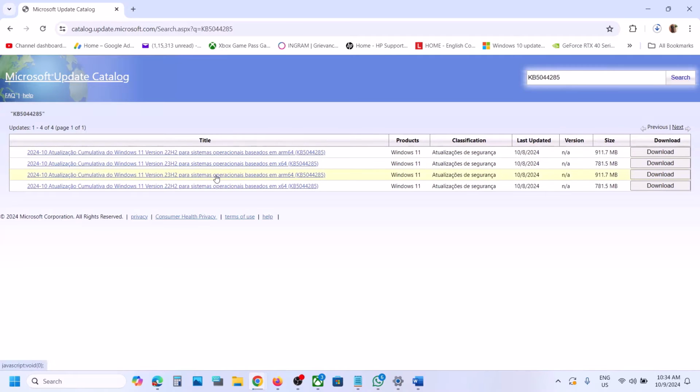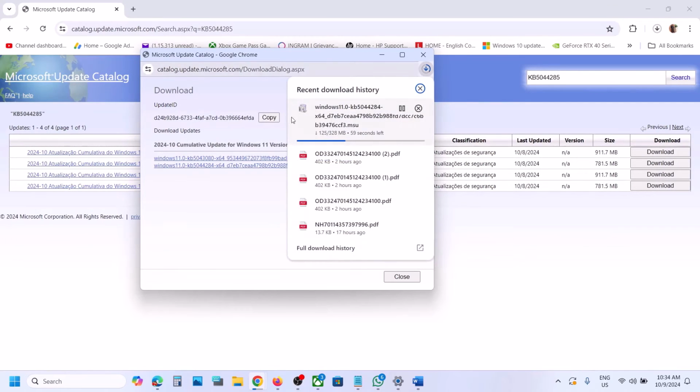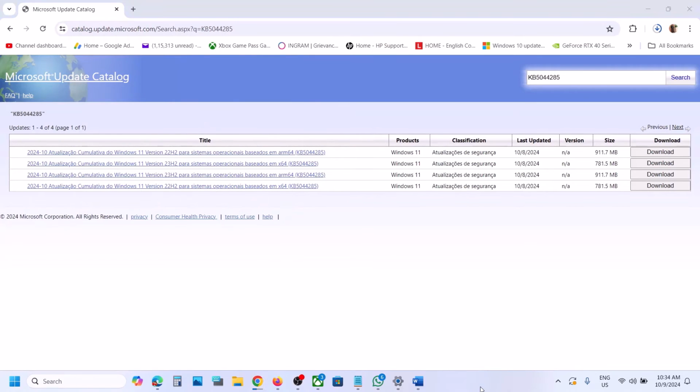So Windows 11, if you have version 23H2, then you can check the version, and then x64 base system. This is the download. And if you have version 22H2, then this is the right one. So you can download and install this update manually, and then once the download is complete, you have to run this download and then restart your computer. And after the system restart, you should be able to install the update.